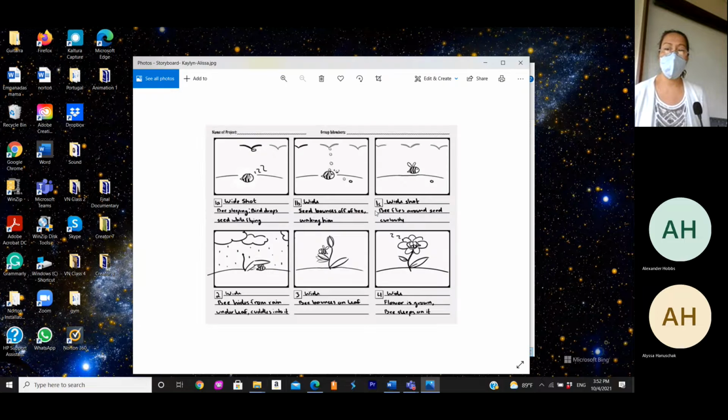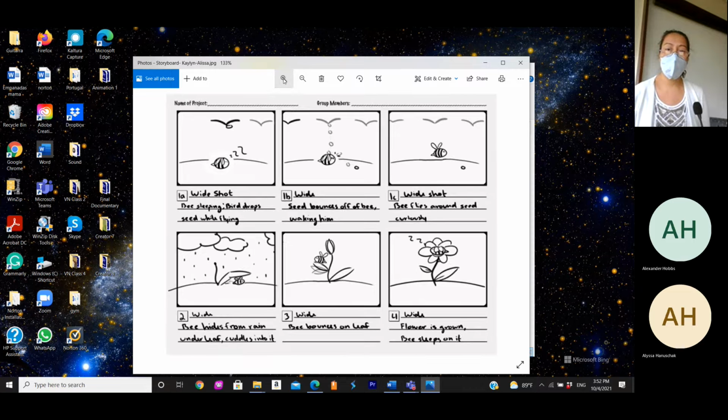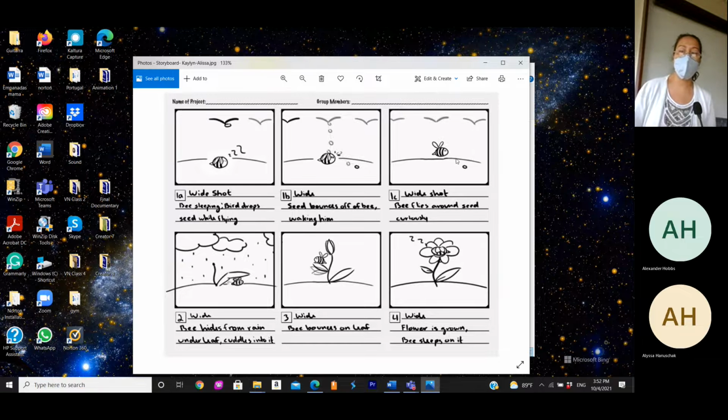In this case, here's the storyboard. The little seed falls, the bee goes around, then the flower starts growing, the plant starts growing, the bee is under the leaf, and then the flower is growing, and finally it's open, and the bee sleeps on the flower.